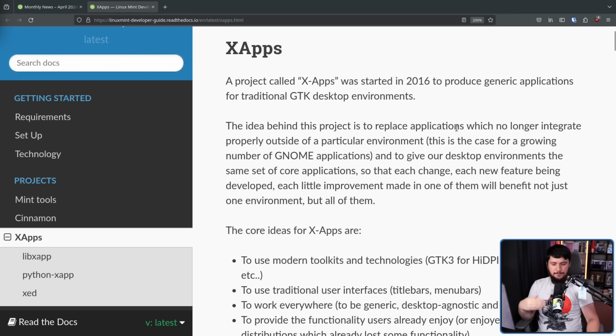Because there's no reason for Cinnamon, Budgie, XFCE, and everything else to have their own text editor, for example. If you can make one generic GTK text editor that all of the regular desktops using GTK can integrate, that saves a lot of time and a lot of effort.